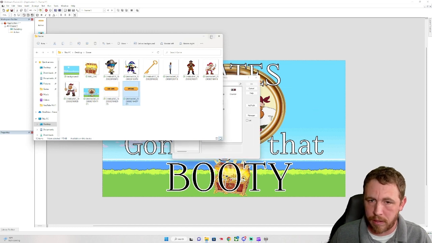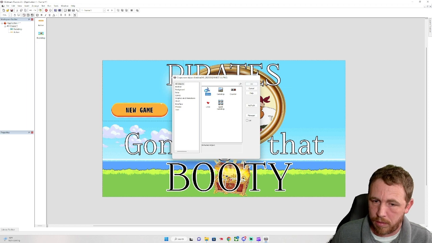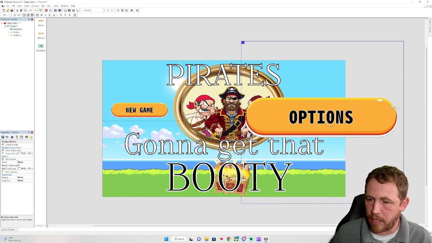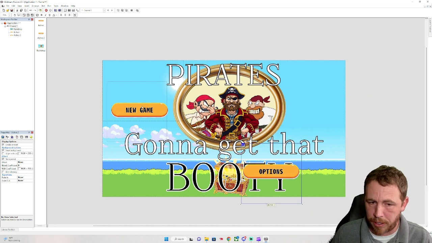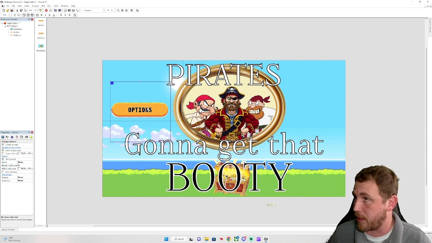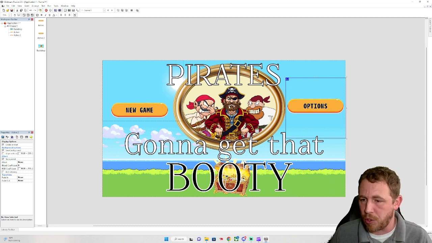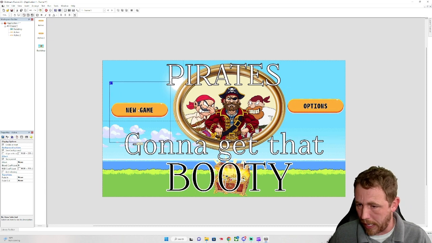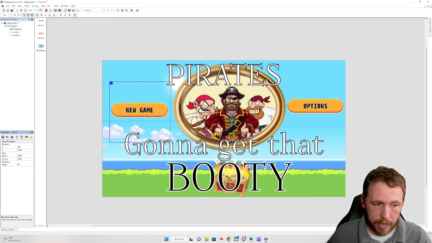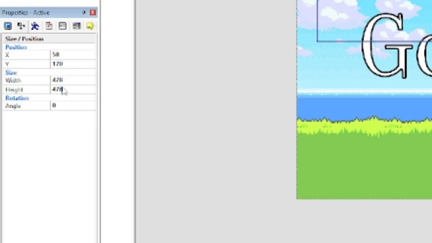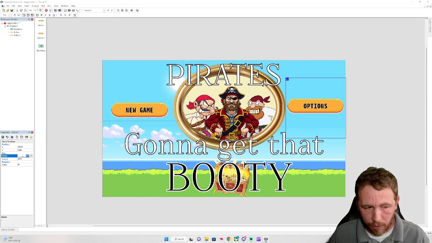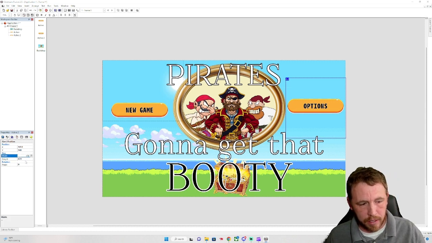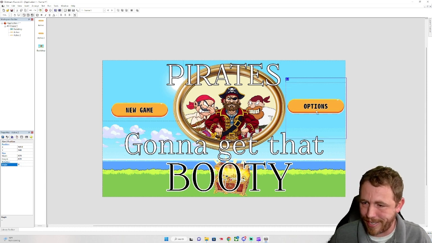Doing the same thing as we did before, making it active. Now with this, you can see it's going to be very difficult to scale this down to make it match up. You can put it over top of it and try to match it up. I actually did a pretty good job there. But the best way to do this is if you click on new game, which is the first one that you put in there, it will actually tell you the size and the position. So it's 478 by 478. So I can click over on this one in the same area and change it to 478 and 478. And that will change it to the exact same size.